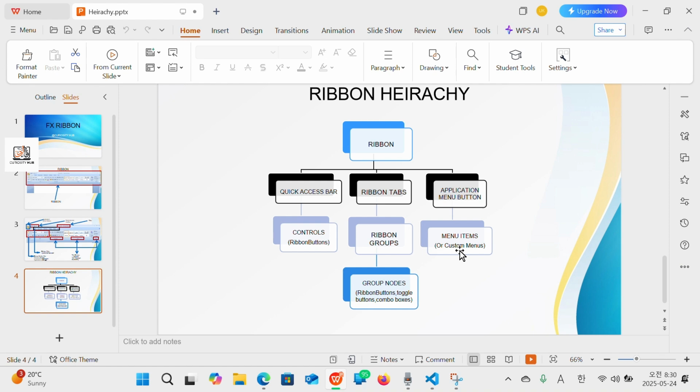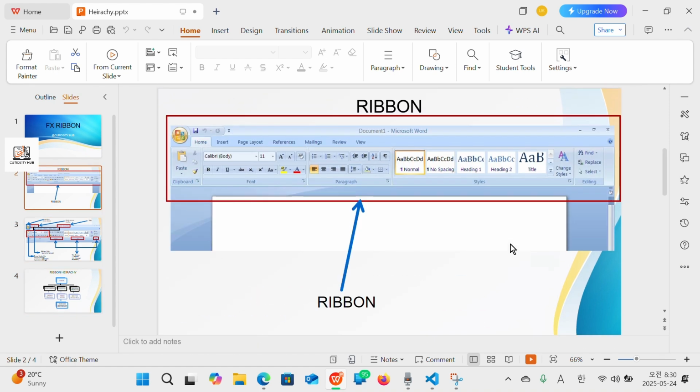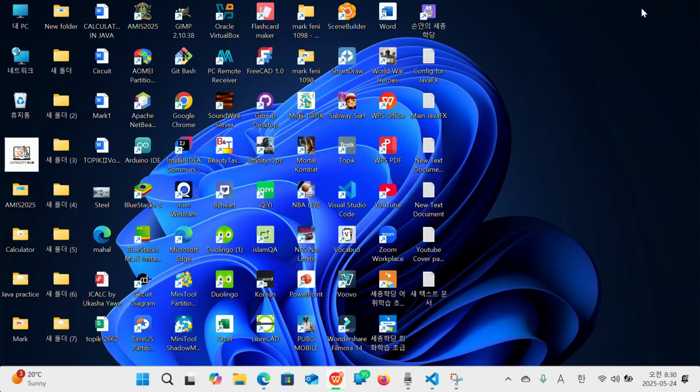In this video, we'll download and set up JavaFX, download the FXRibbon, configure everything in VS Code, and build a simple ribbon interface with tabs only. So, let's get started. In step 1, let's download the JavaFX SDK.